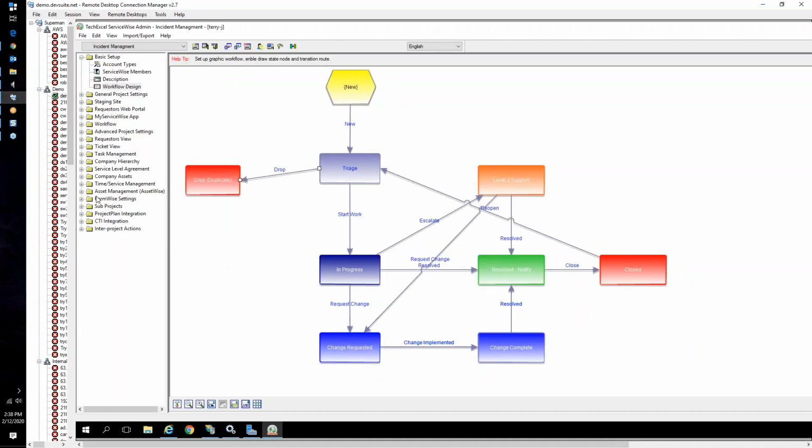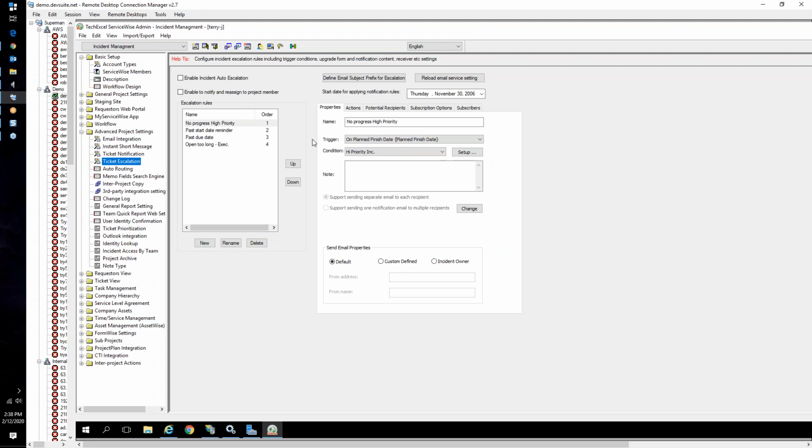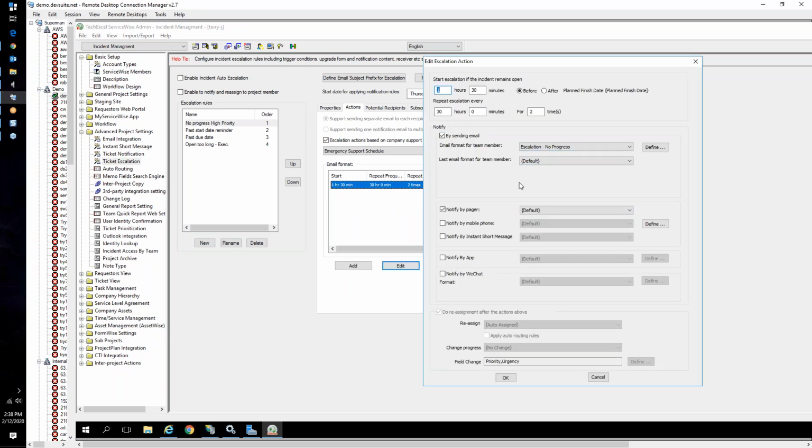I'm going to bring you to the admin real quick, but there's a feature under advanced project settings right here, ticket escalation, where you can say if a ticket has no progress or if it's open too long, then you could potentially take action. Okay, so it can send out additional emails. But the most important thing here is it could potentially do reassignment. So it could actually reassign this ticket to somebody else. Let's say if that person responsible for the ticket was on vacation, we could potentially reassign that ticket if it was open too long.